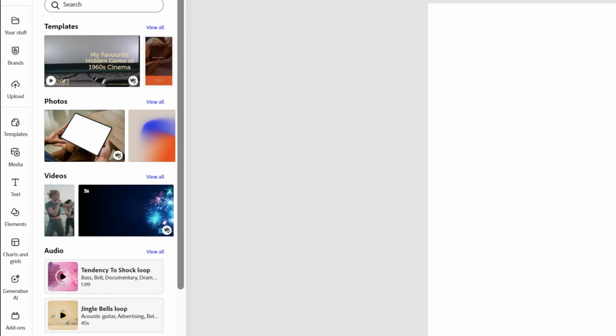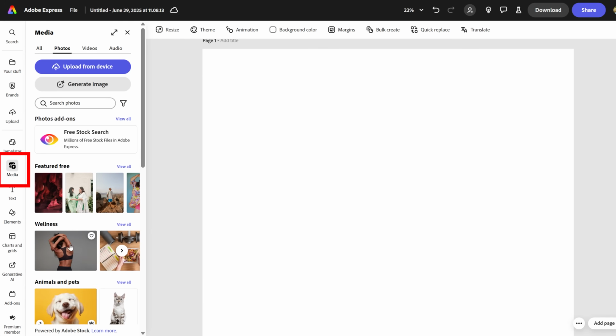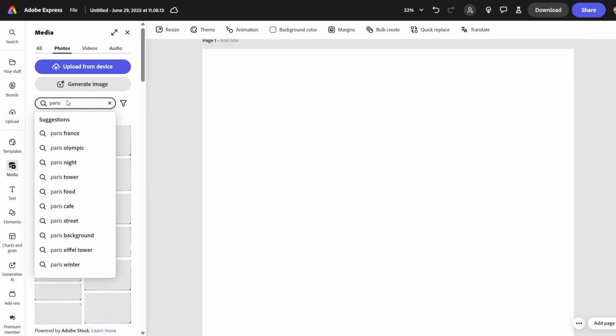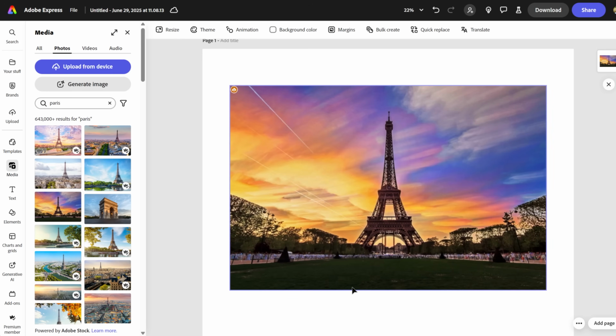How to change the color of an image inside Adobe Express. Now click Upload to upload your image. If you are going to use Adobe Images, click Media, and then search for the image you want to use. I am just creating an example design. I am not going to publish it on my stores.